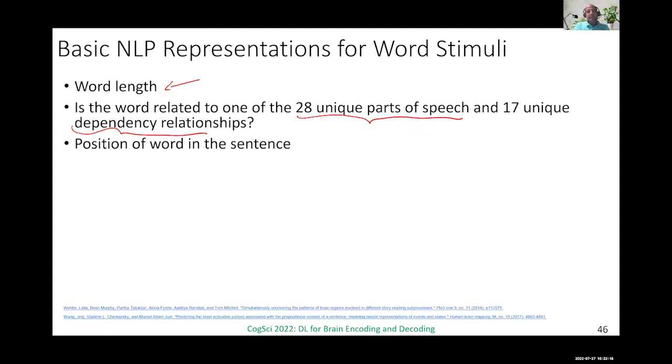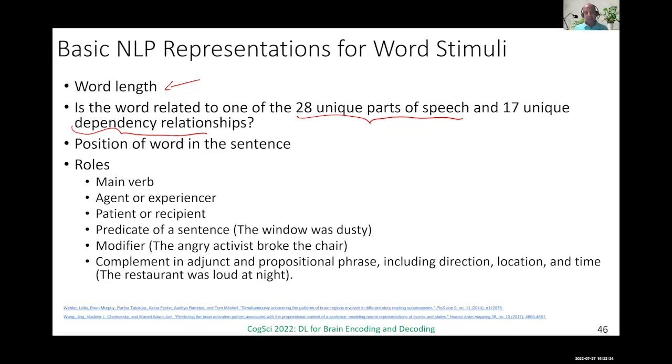So these dependencies are basically dependencies coming from the CoreNLP parser from Stanford. It's the most popular dependency parser, so that's what they use, and essentially 17 unique dependency relationships, and the word belongs to one of them. Position of the word in the sentence is also another feature.